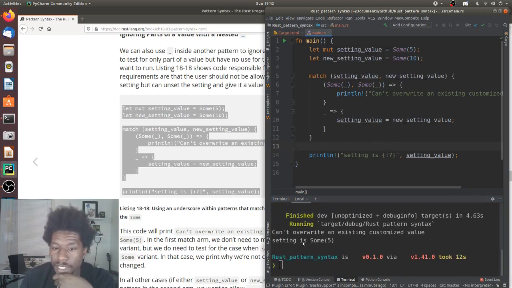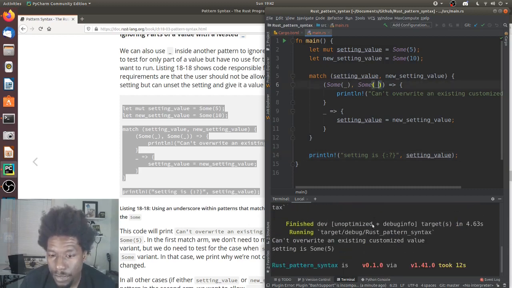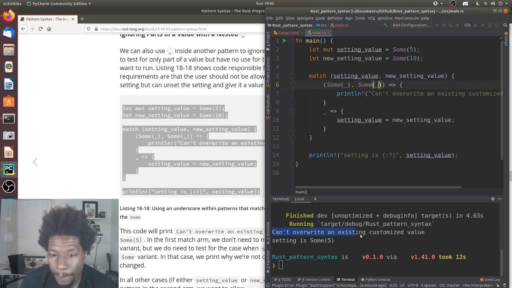And we get setting is Some 5, which is here. This last line is the print statement. So you can see that this had a value, this had a value. So we skipped over here. Well, we got to this arm. We didn't skip over it. That should be right here. Yeah. We can't override because it has an existing value.